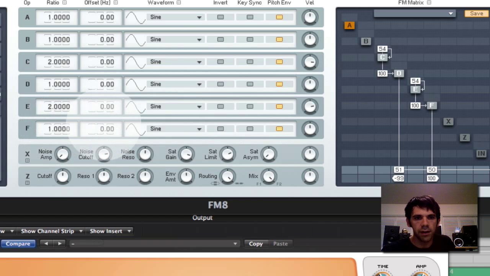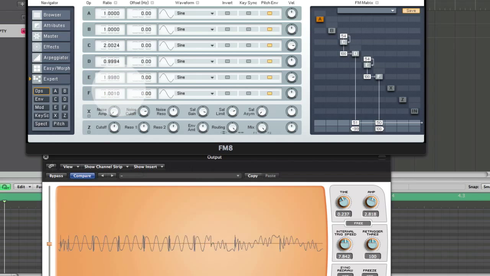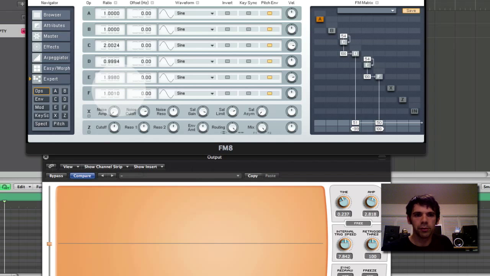And then I'm going to offset these a little bit so they detune against each other. So I'm just going to not have this be exactly a ratio of 2. I'll do this one in the other direction a little bit, not have this exactly be a ratio of 1. Get a little bit more movement happening in the sound.